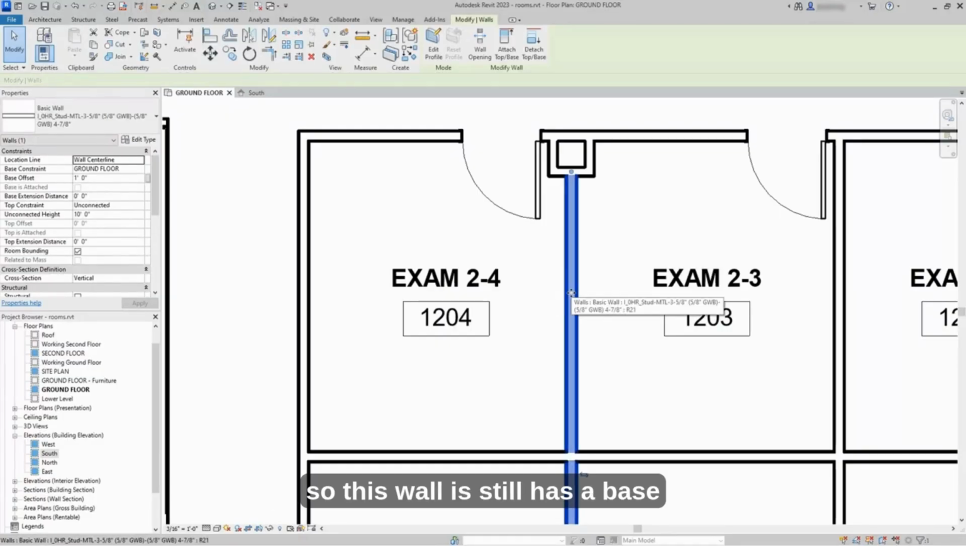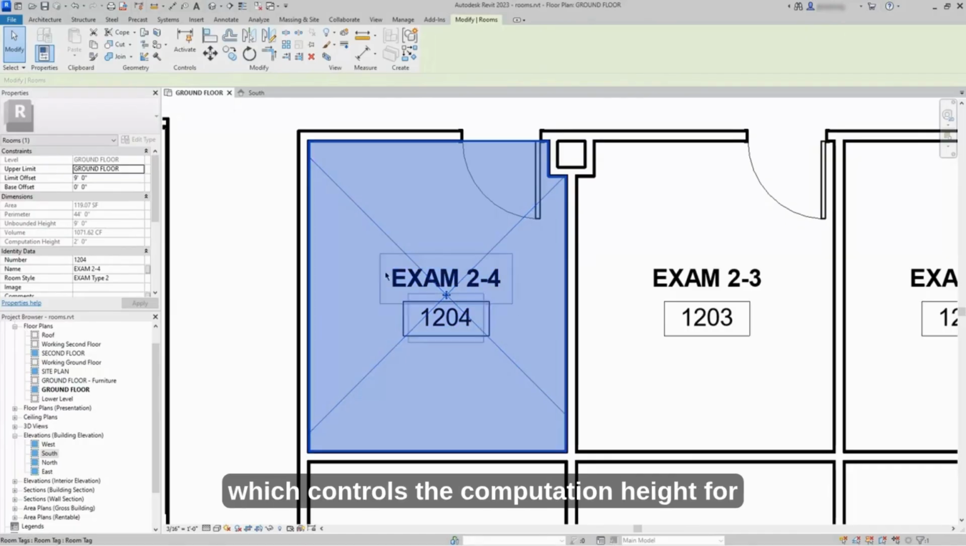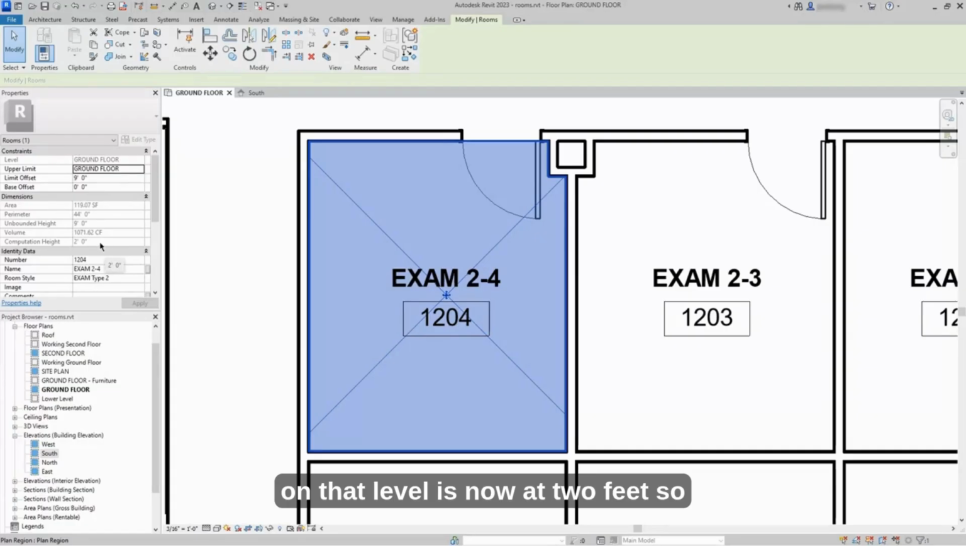So this wall still has a base offset of 1 foot, but now the computation height for the level, which controls the computation height for rooms on that level, is now at 2 feet. So, as you can see, there are multiple settings here which control how those areas and volumes are being calculated.